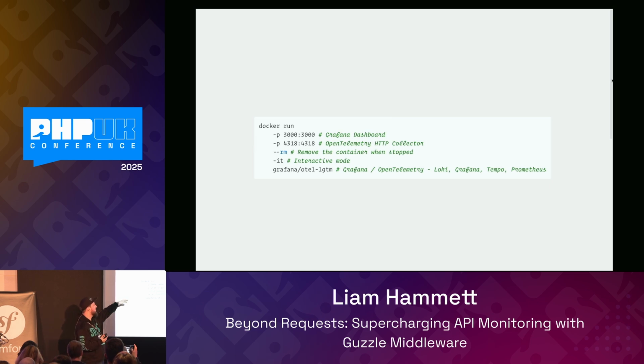So we're going to run this. And we're going to have 2 ports exposed, really importantly. So port 3000 at the top there is going to be where we're going to view our Grafana dashboard. And port 4318 is the OpenTelemetry collector. So this is where we're going to be sending our logs from our application. We're going to be sending them to this port, and then it's going to handle the rest of it for us.